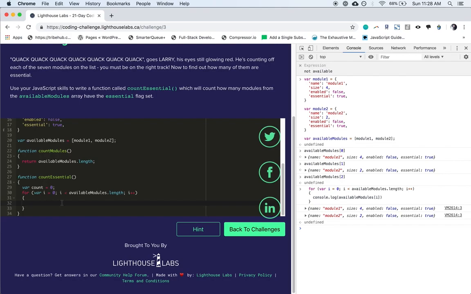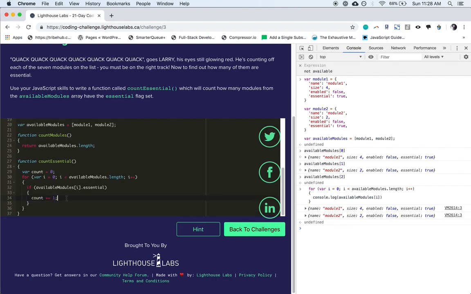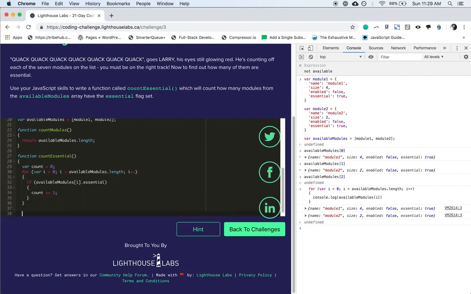All right, so we have to see if the available module has the essential flag. And if it's true, we mark it down. So we would do count plus equals 1. And at the end, we want to know the result. So we need to return the count here.